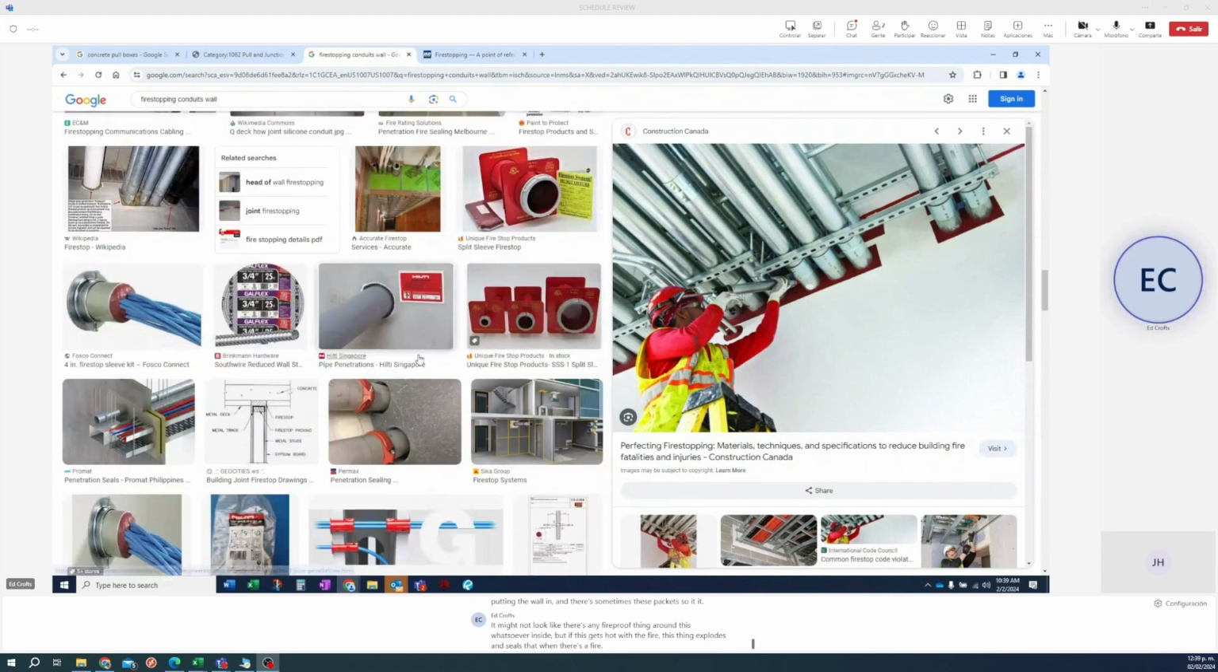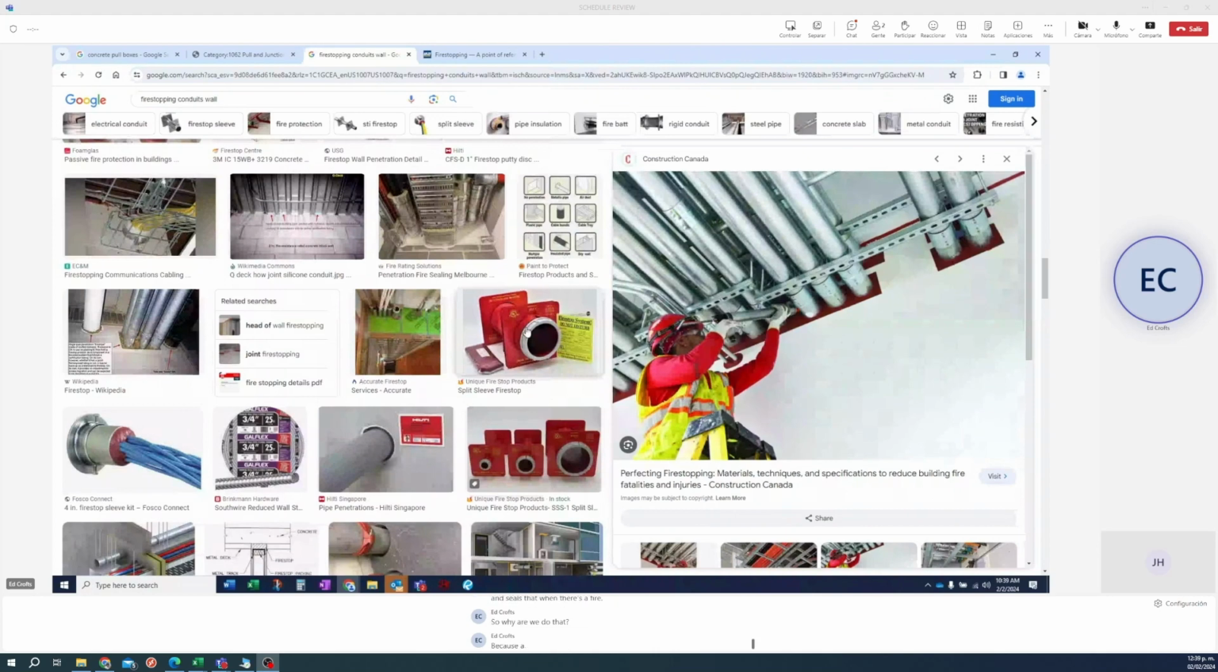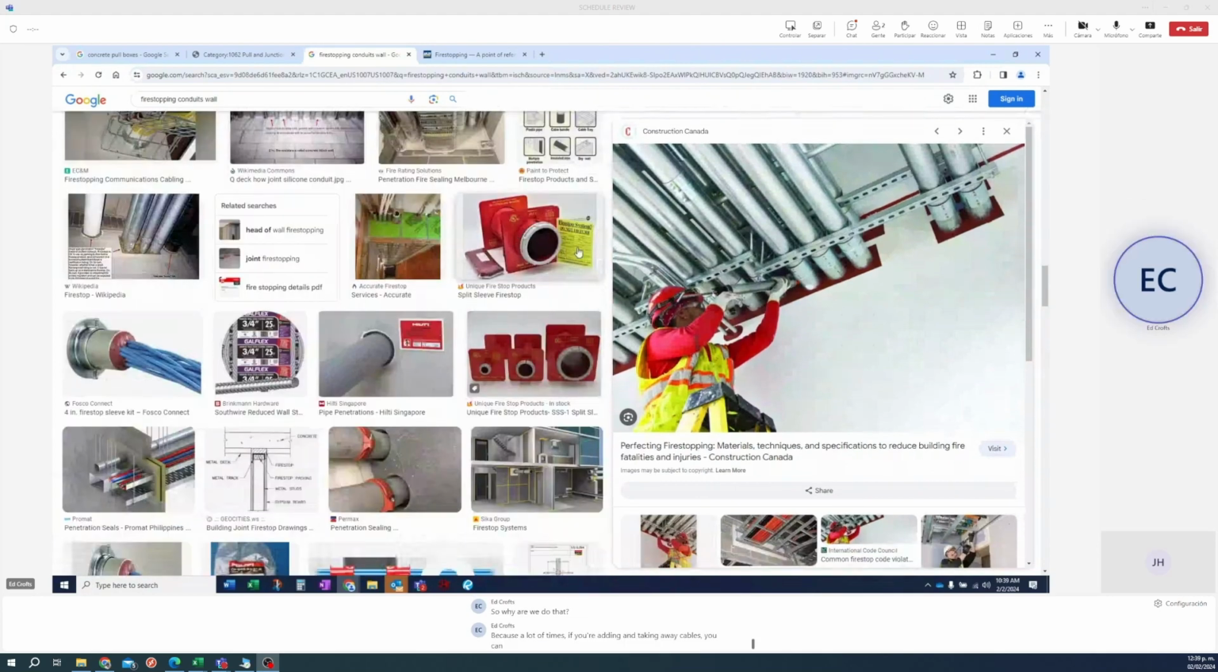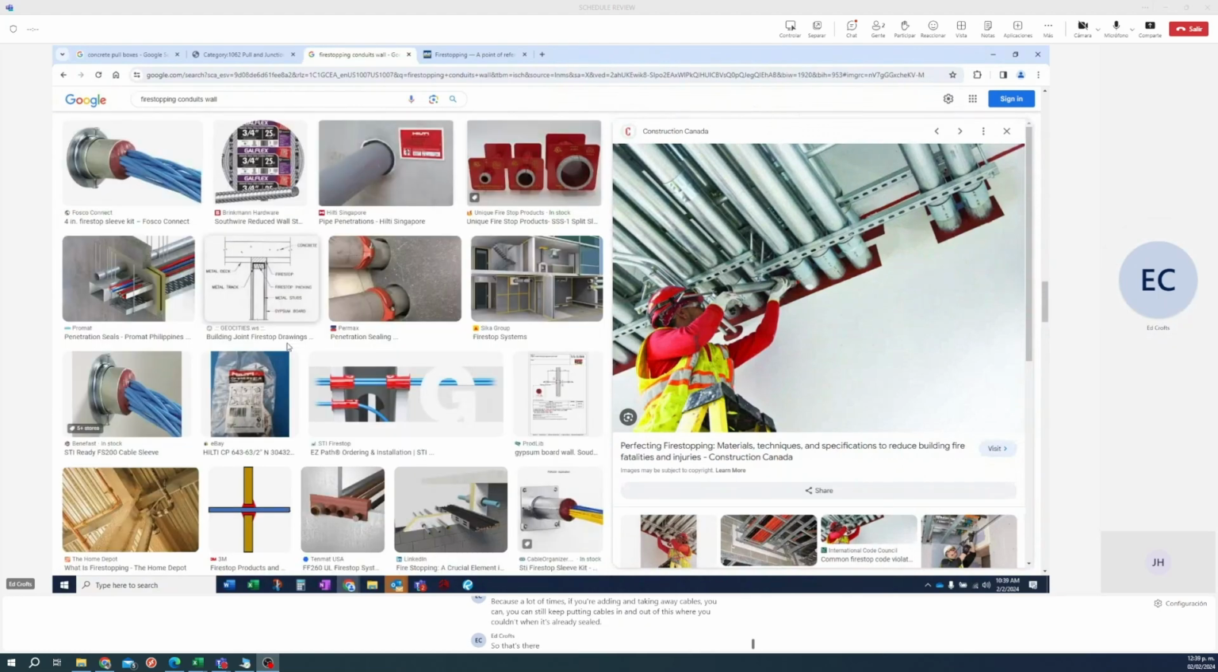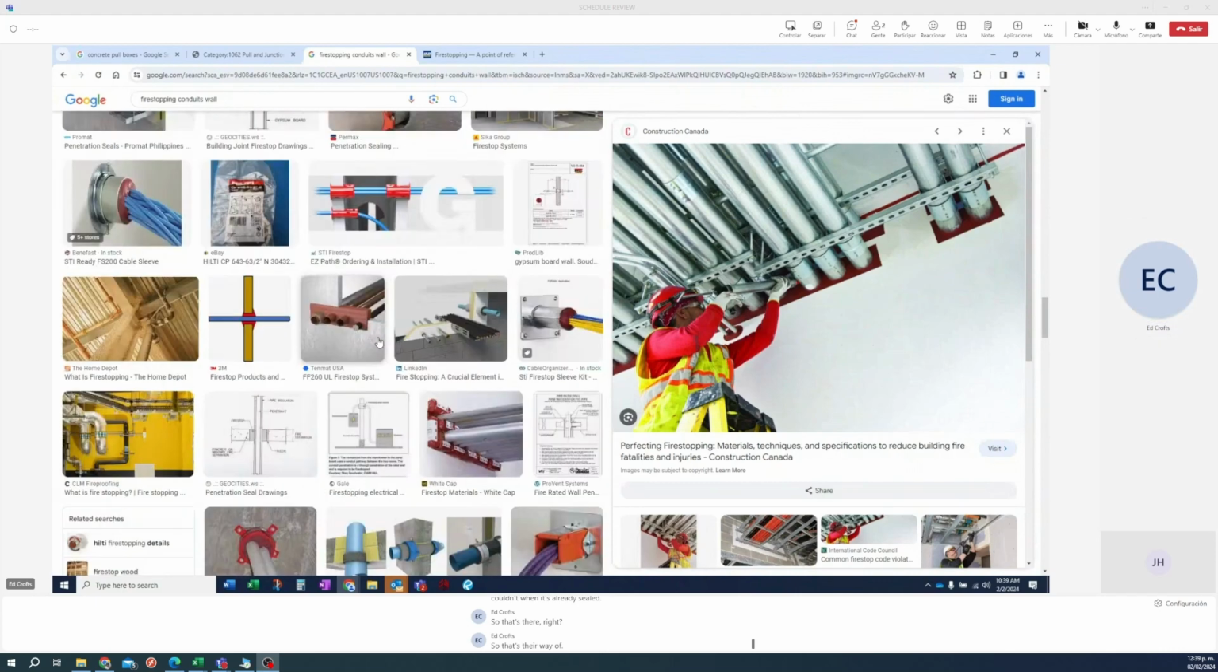Okay, why do we do that? Because a lot of times if you're adding and taking away cables, you can still keep putting cables in and out of this, where you couldn't when it's already sealed. So that's their way of doing it. It's expensive, right? Yeah.